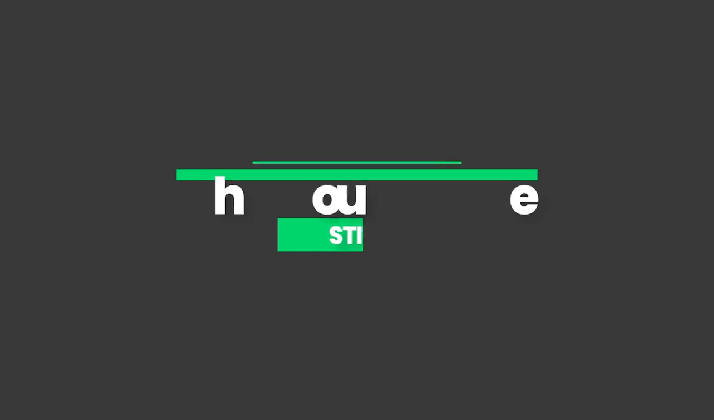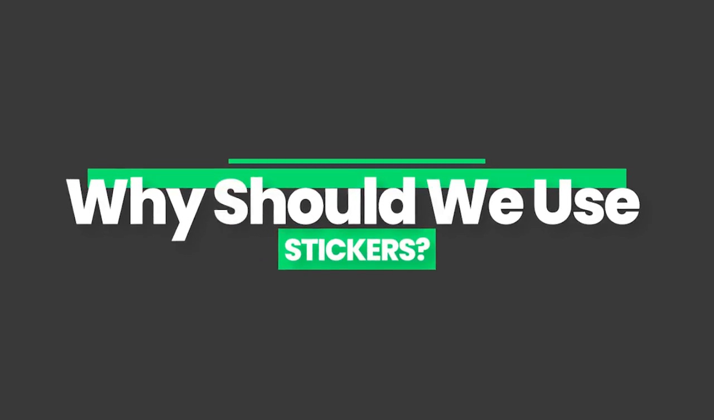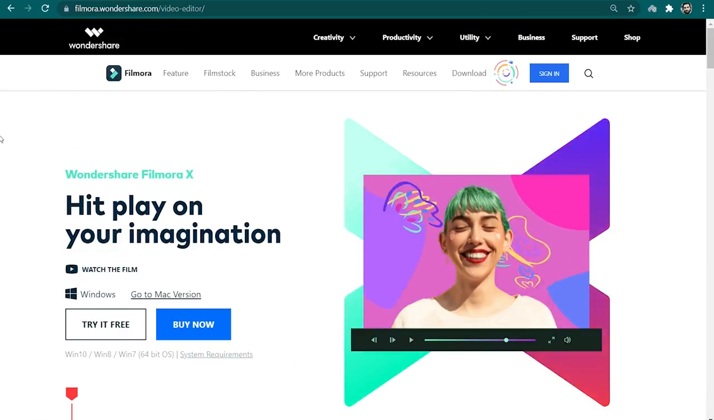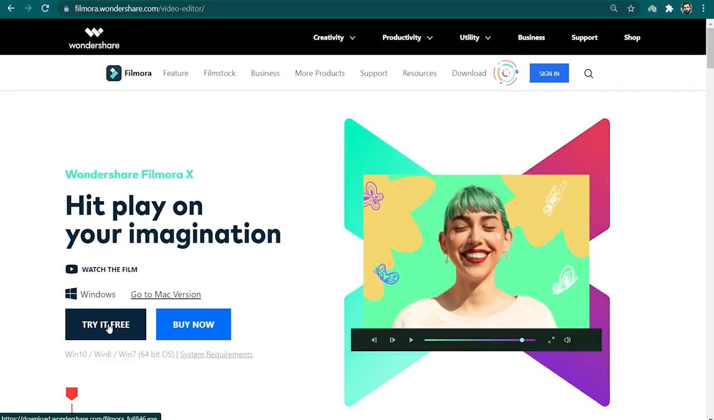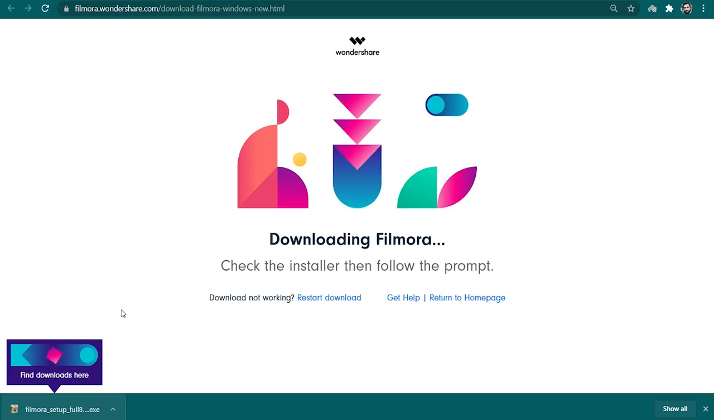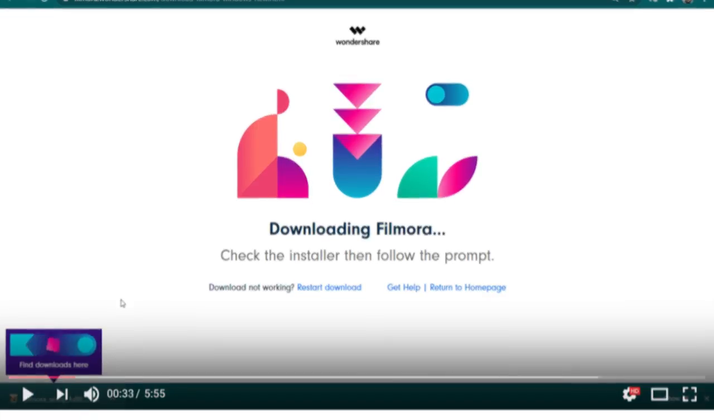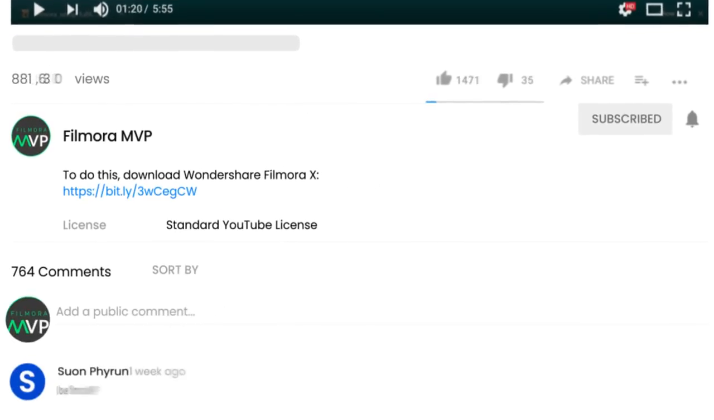If you are a content creator, there are several ways to keep the viewers engaged, and one of the best ways is using stickers in your videos. To get started, make sure that Filmora 10 Video Editor is downloaded and installed on your computer. We have attached a link in the description below from where you can easily download and install it.